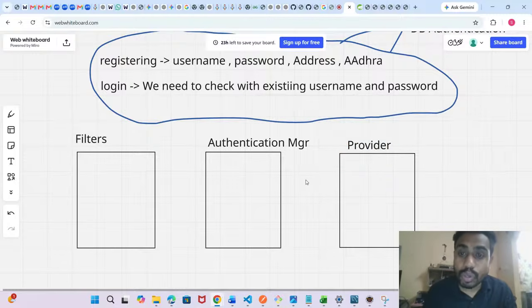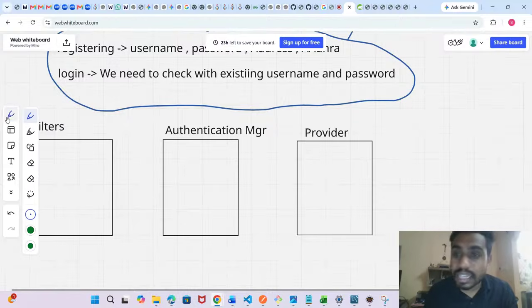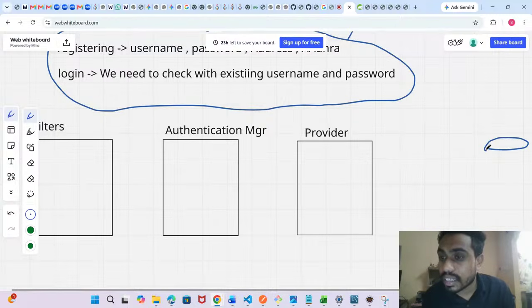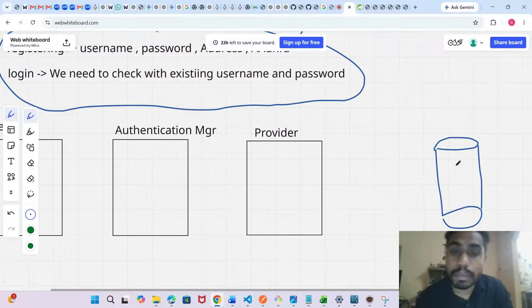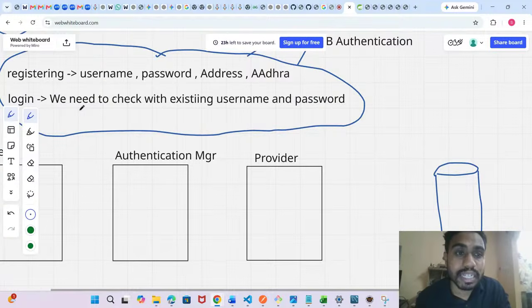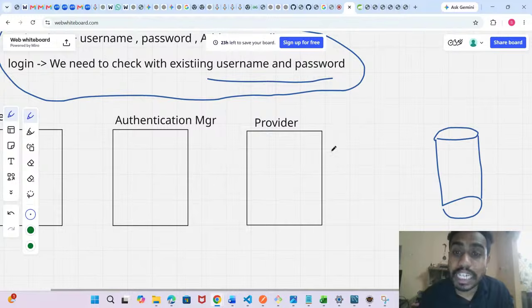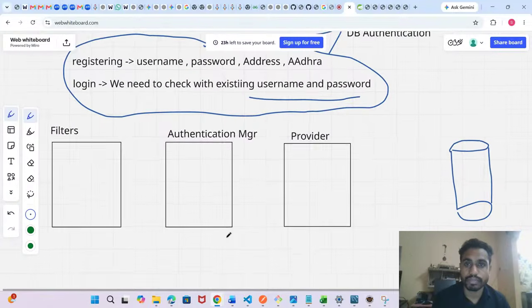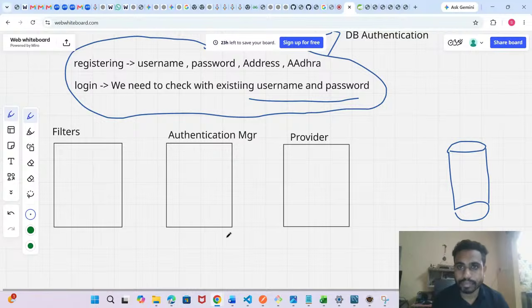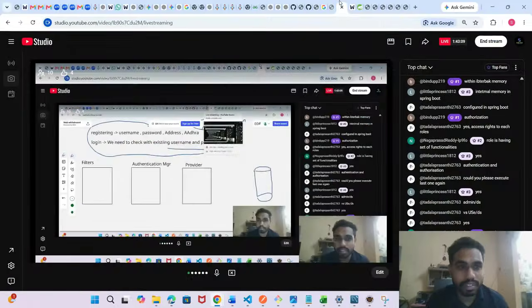Now my question is, who will communicate with the DB? Do you think the provider layer will directly communicate with the DB, or is some external support required to connect with the DB? This is the DB. As I told earlier, while trying to log in in the next approach, you need to check with the DB. But tell me, is the provider layer enough to connect with the DB, or is any other interface support required? Anyone? Guys, anyone? Prashant, will anyone say?